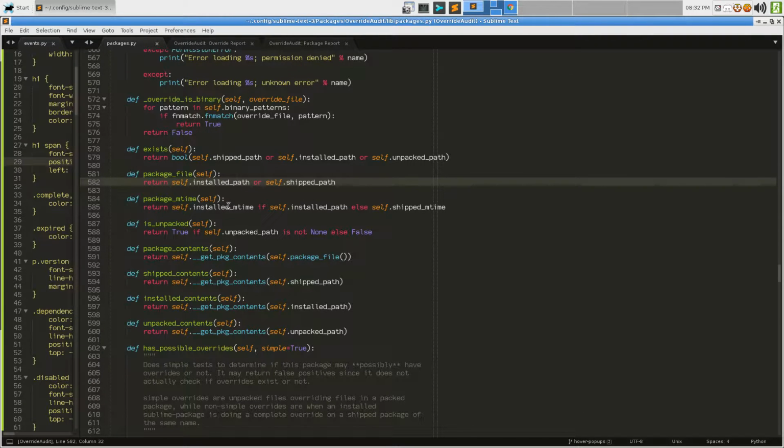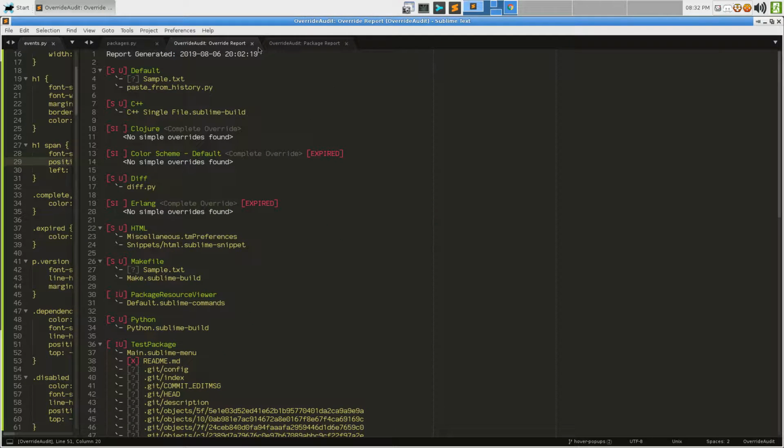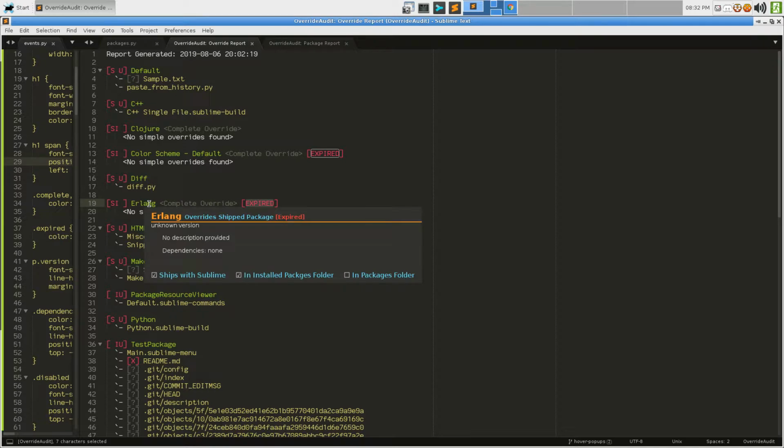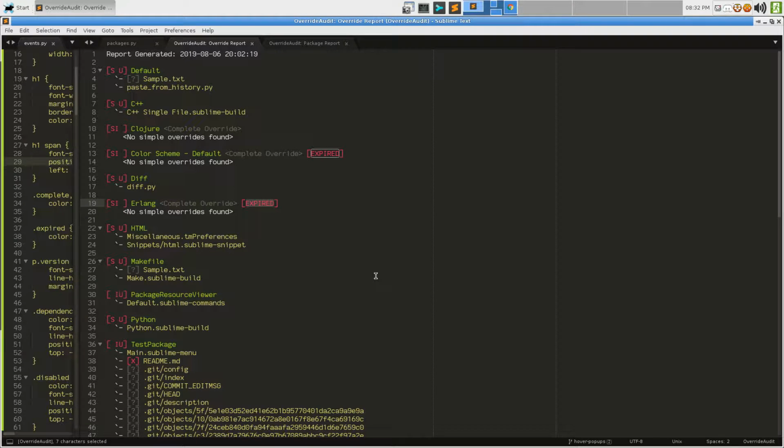There's also a version of when the installed package was last modified and when the shipped package was last modified, which is why it can tell that Erlang is expired, because the timestamp on the one in the installed packages folder is older than the one in the shipped packages. Shipped packages is newer. That means that in theory, although not in this case because I contrived this example, the shipped version of the package is newer and we're theoretically missing out on it because we're overriding it. So it's telling us that it's expired.